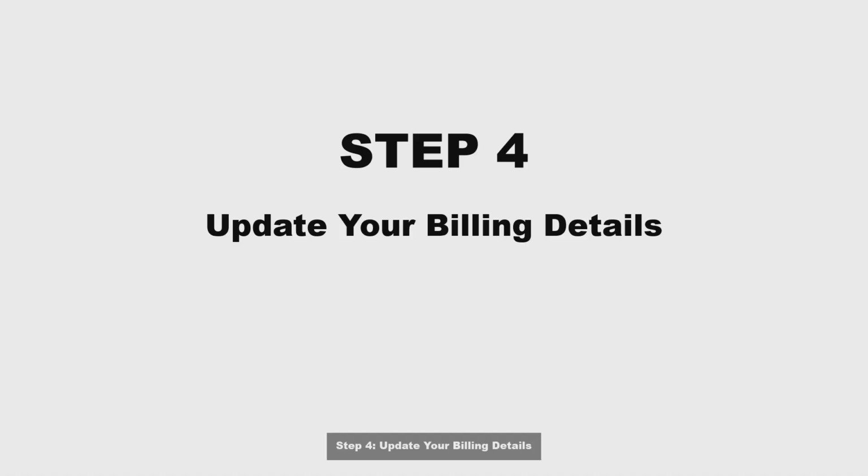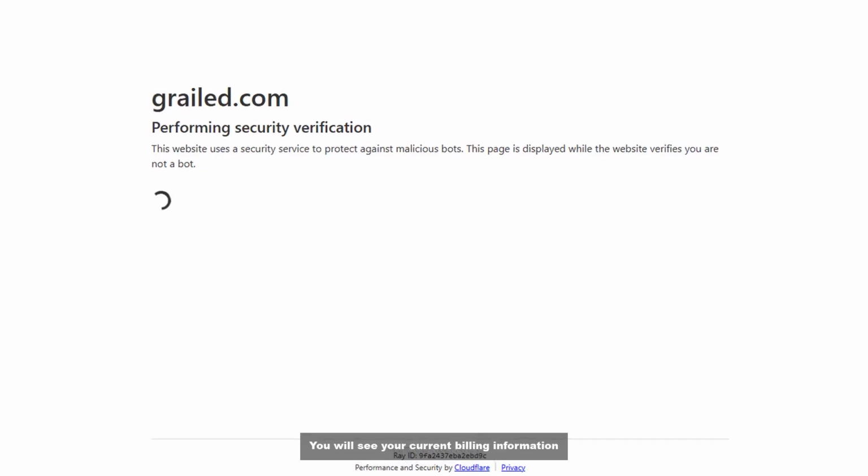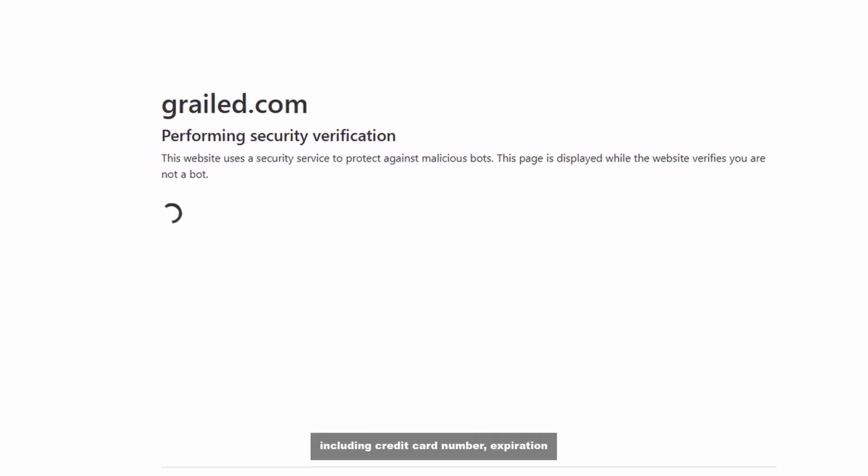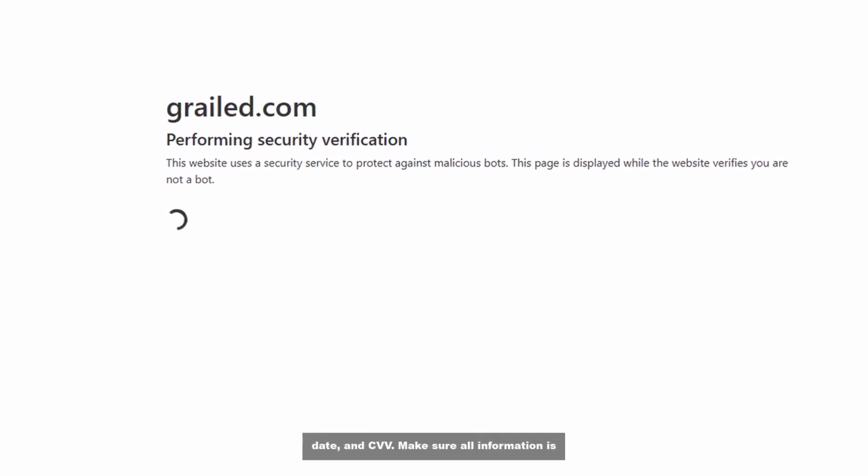Step 4. Update your billing details. You will see your current billing information displayed. Enter your new billing details, including credit card number, expiration date, and CVV. Make sure all information is accurate.